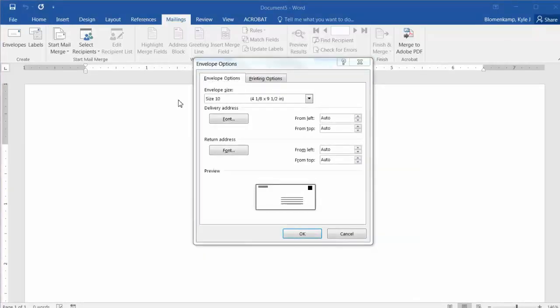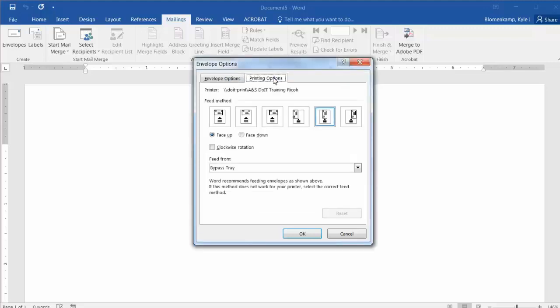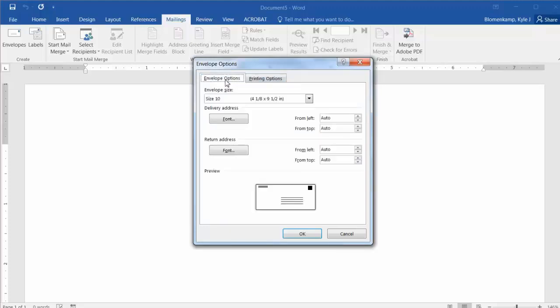The Envelope Options dialog box opens, and in this dialog box we can choose what size envelope we want to use, as well as choose font settings for the return address and the delivery address on the envelope. The other tab of this dialog box is the printing options, where you can choose the feed style of the envelope into your printer, as well as the source tray from the printer. We'll leave these all as default options right now and click OK.